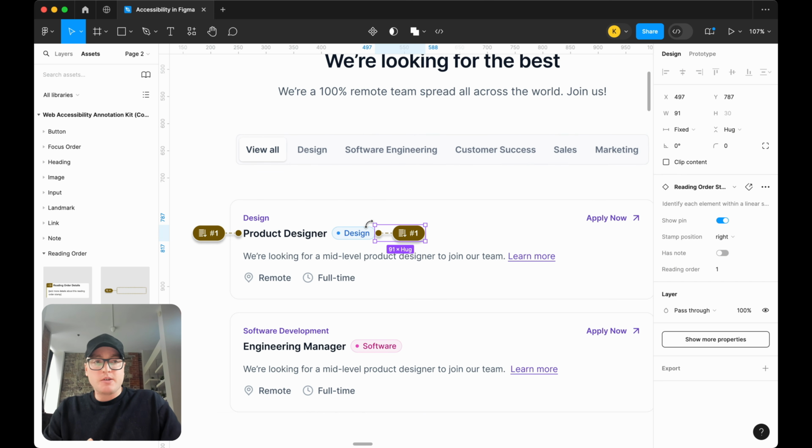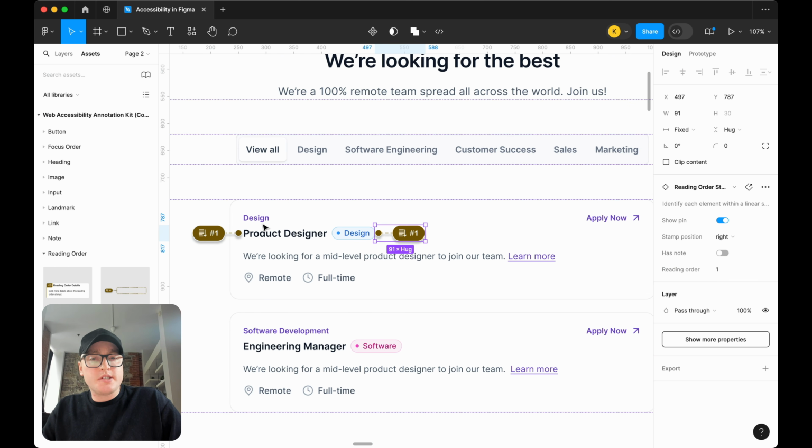Now, if you think about someone who just reads left to right, it would go design, apply now, and then product design. But we don't actually know the description of the role. We don't know what it's for. We don't know if it's full-time. What's the location? Is it remote? Do I have to be in office all the time?